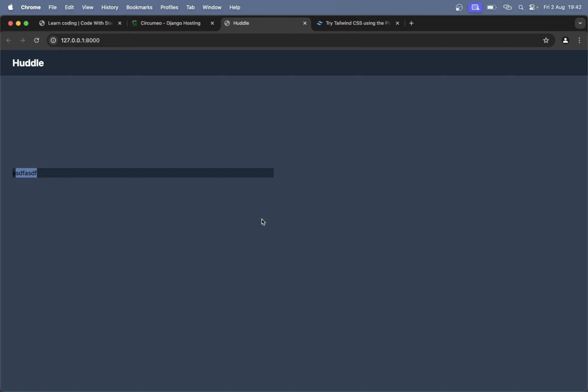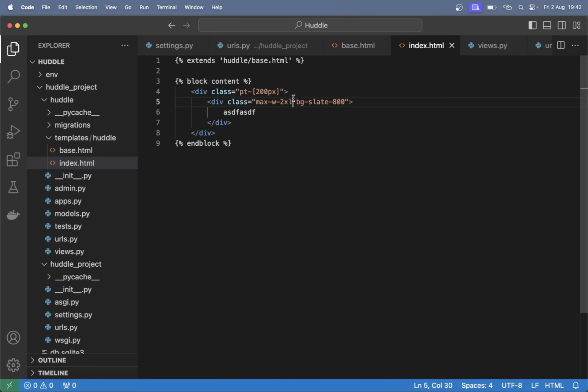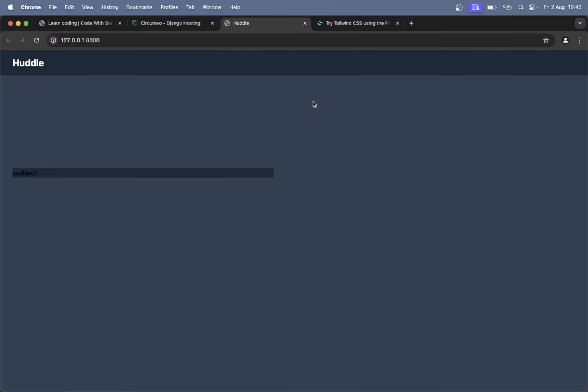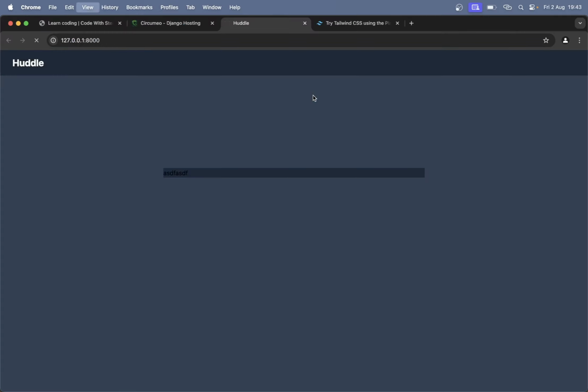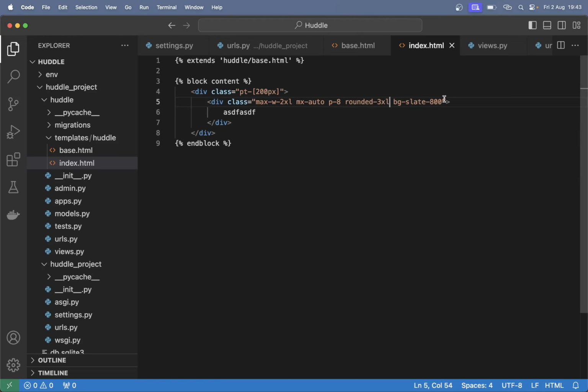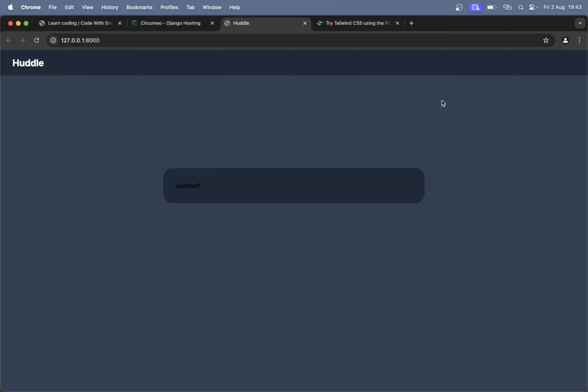This will probably vary from screen to screen, but I want to center it on the screen, and to do that we use the mx-auto. So margin in the x-axis set to auto, and that should center it on the screen. I want to have some spacing in this, so p-8, and I want this to have rounded corners, so rounded-3xl. And I got the spacing in here, and the corners are also rounded. And we can set the text to be center and the text to be white. Refresh.